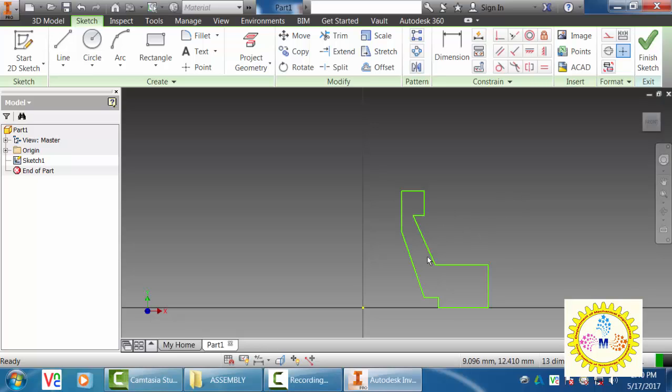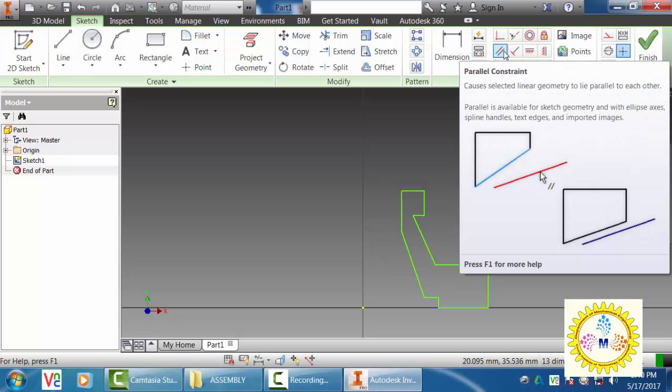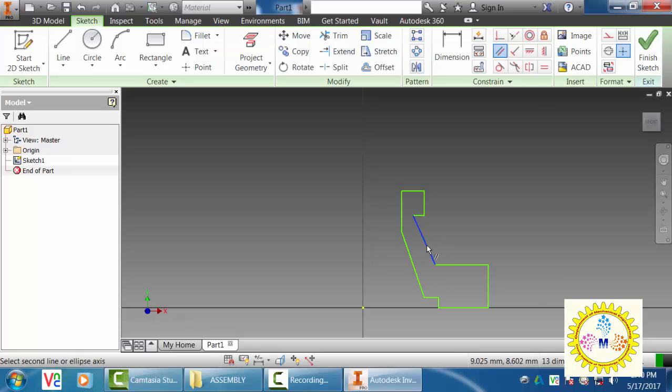What happens here is these two are parallel lines, so I need to constrain the lines. Here you can see constraints, and here you can see a parallel constraint. Click on that parallel constraint. I'll select these two lines. These two lines become parallel to each other, and you can see a message telling that the lines are parallel constrained. Done. Now I'll go for dimensions, or you can directly type D, the shortcut on the keyboard.